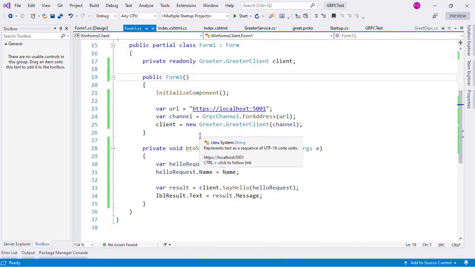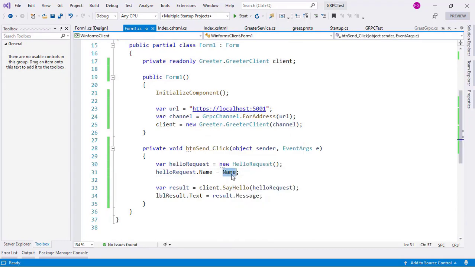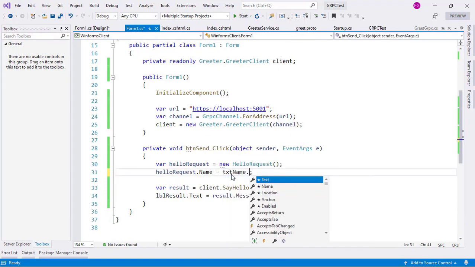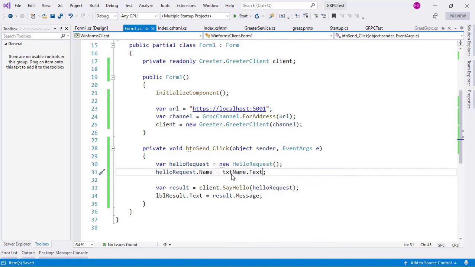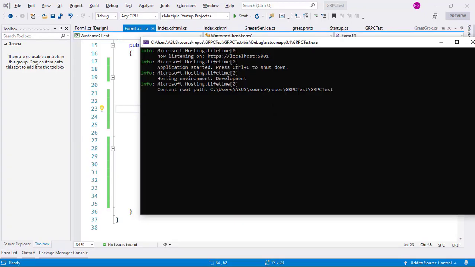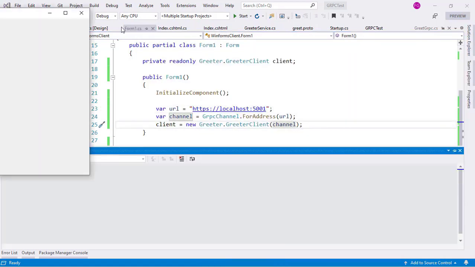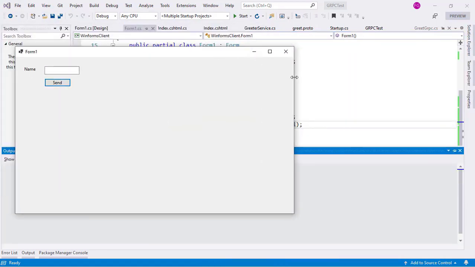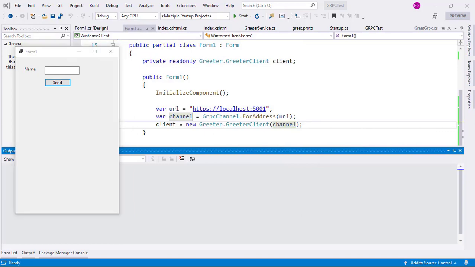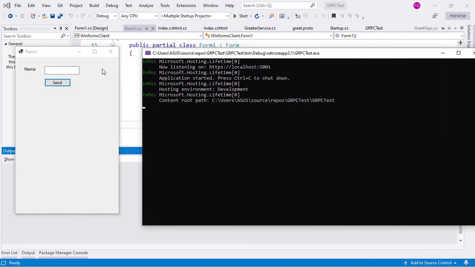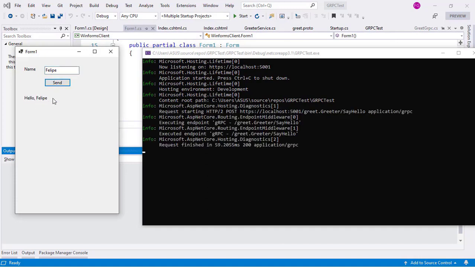So let's see what happened. The problem is that we are not saying txtName.Text here. Now let's close our applications and run them again. So let's go here and minimize this and go here. And now I can say Felipe one more time, send, hello Felipe.